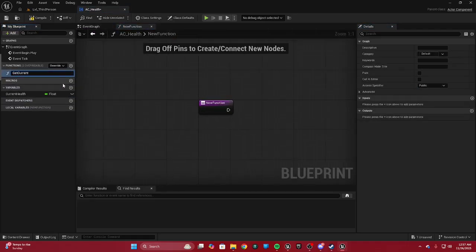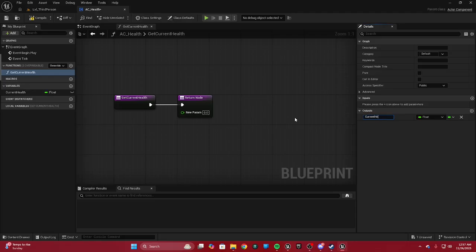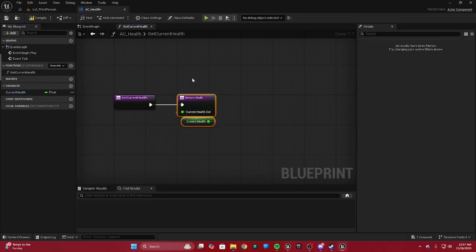GetCurrentHealth as a function. So this is going to just have an output of a float, CurrentHealthOut, and we will just put the current health in there. So with that, that'll be the getter.